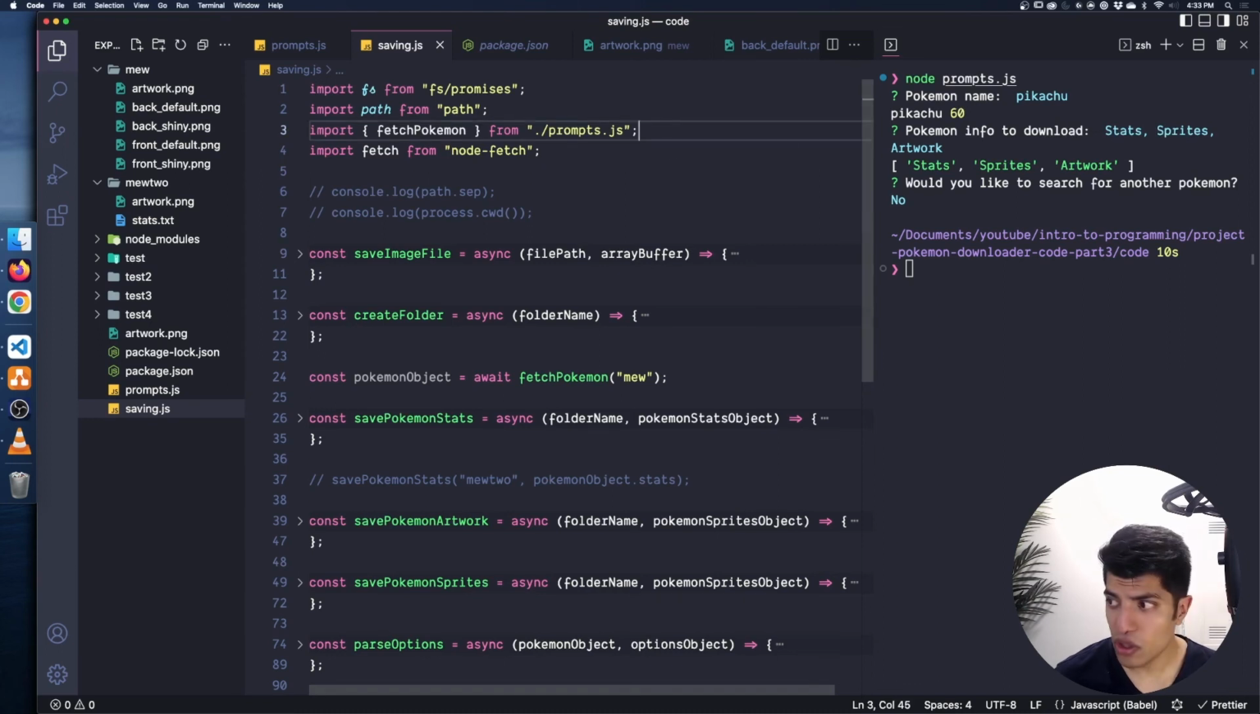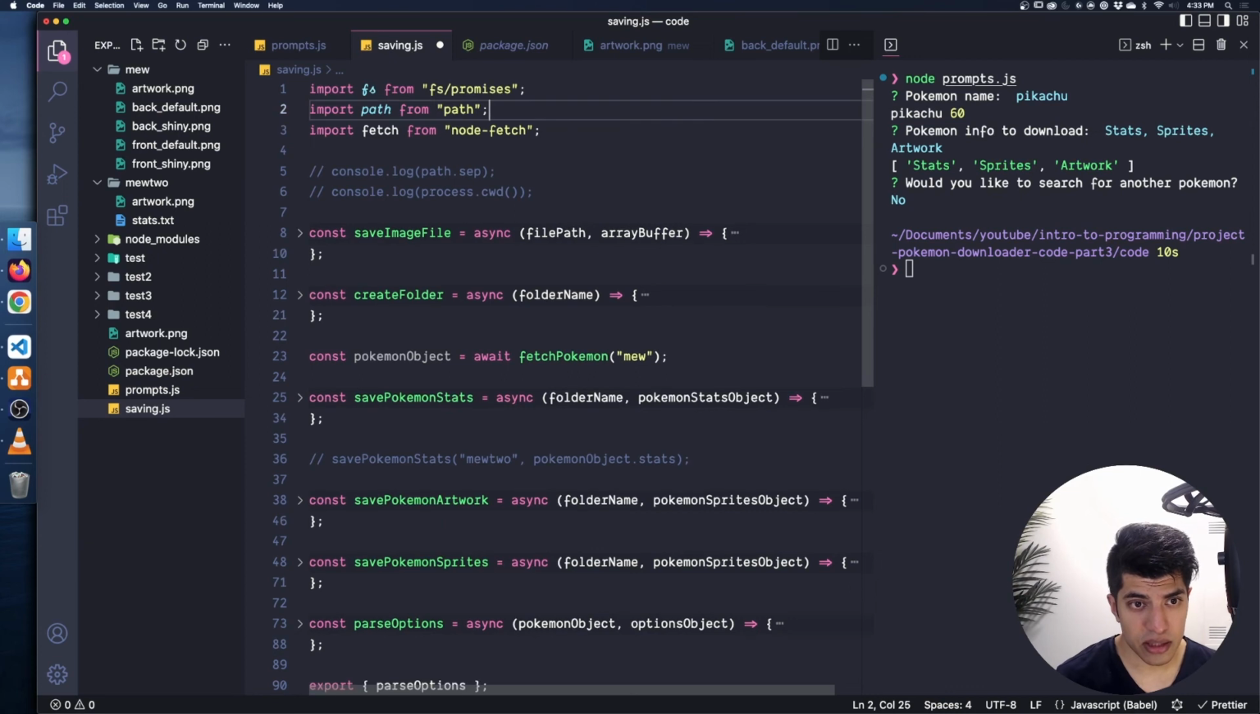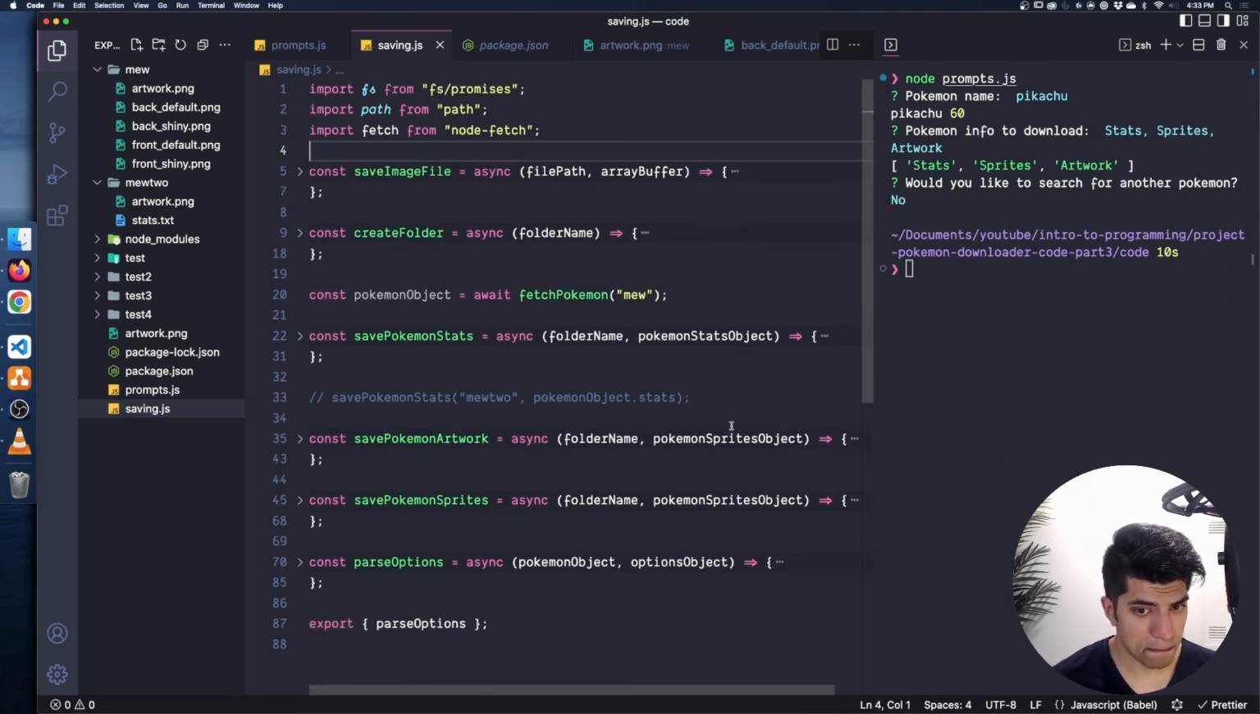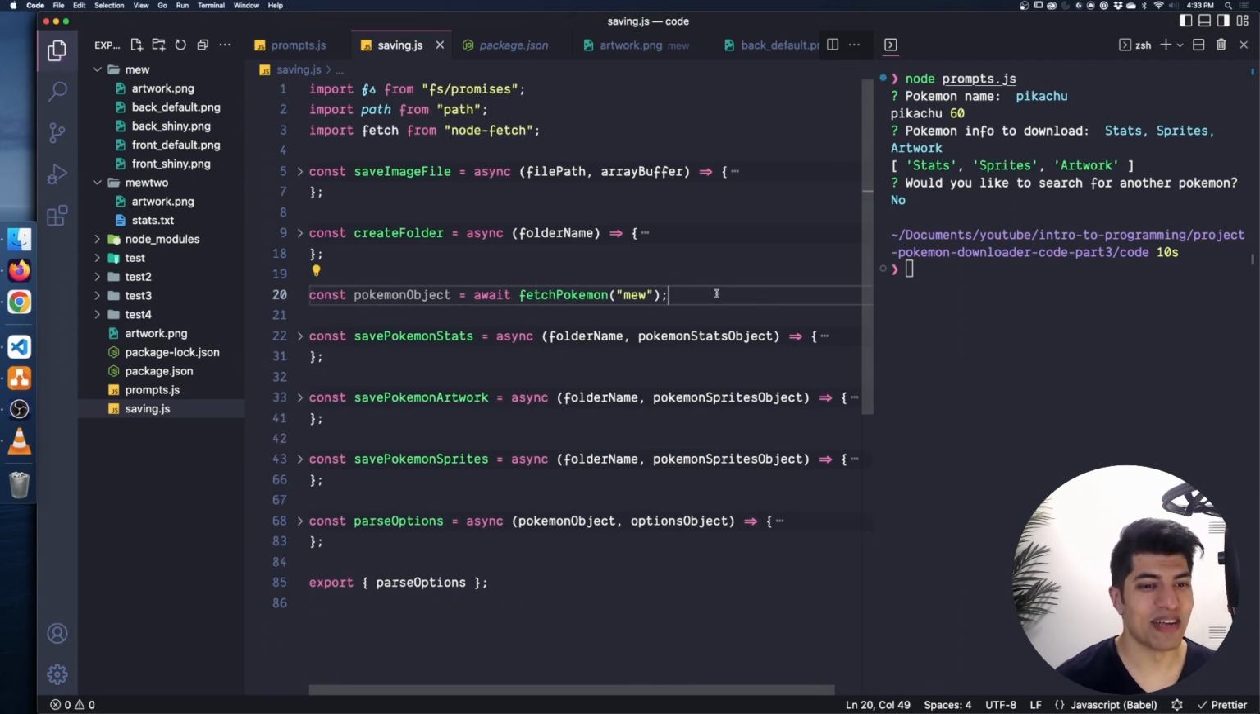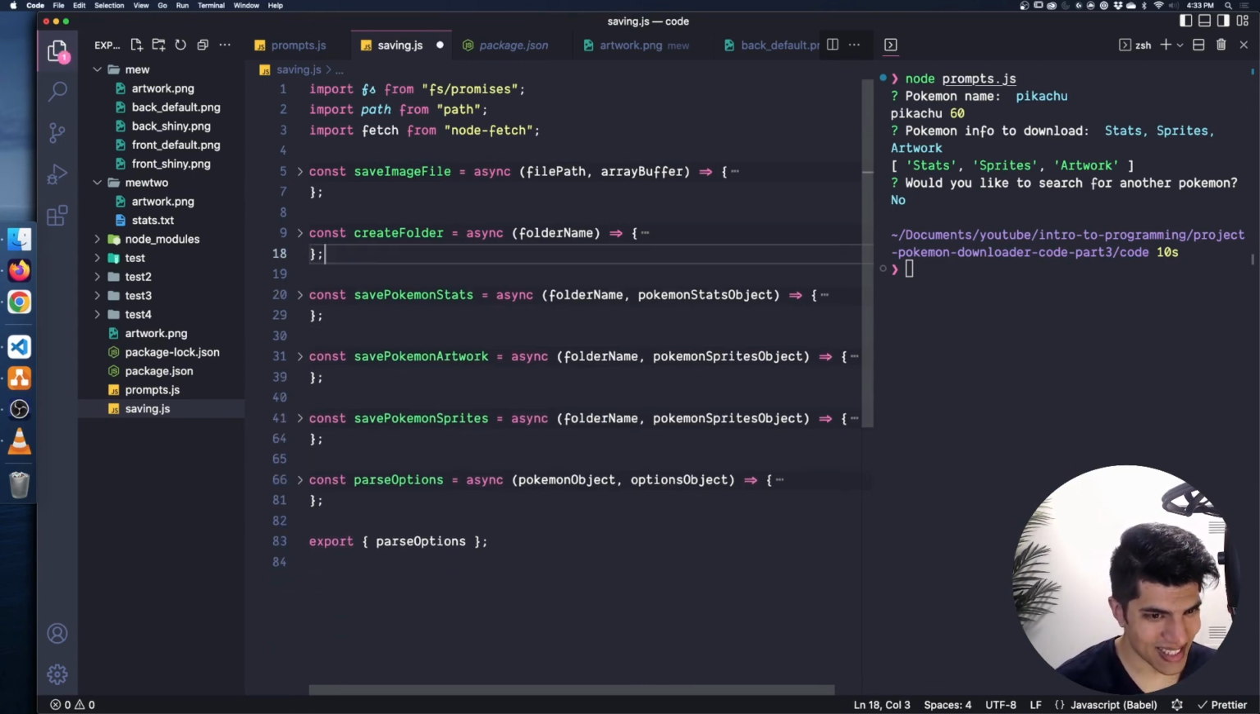All right, we no longer need fetch Pokemon in here, so we can get rid of that. We just need these other ones. I'm also going to get rid of these comments in here, and this comment here. And I'm also going to get rid of this Pokemon object right here. There we go. So if you look at this file, it's pretty clean.